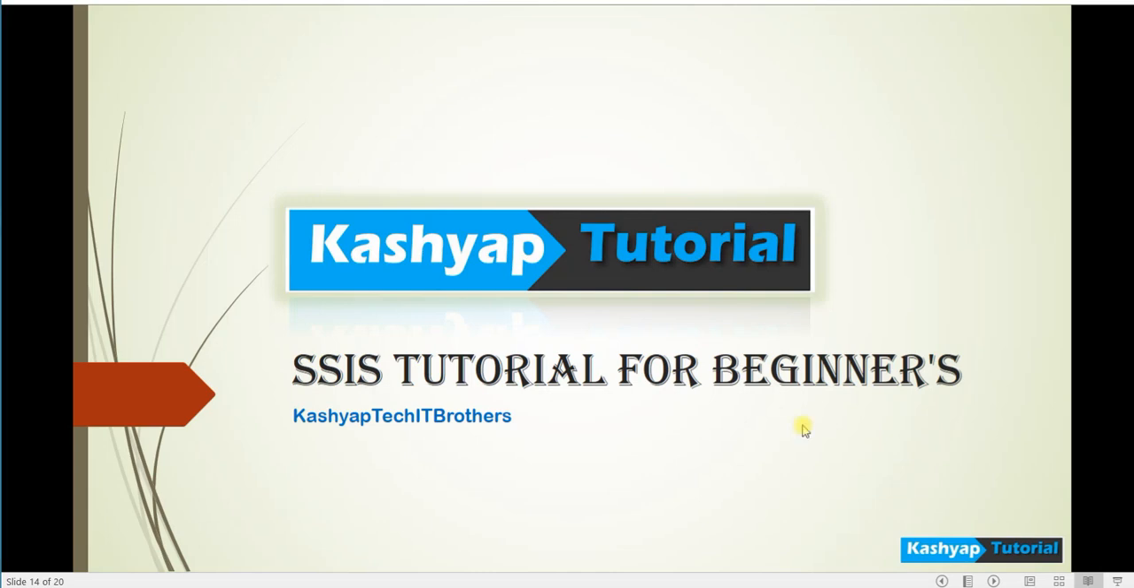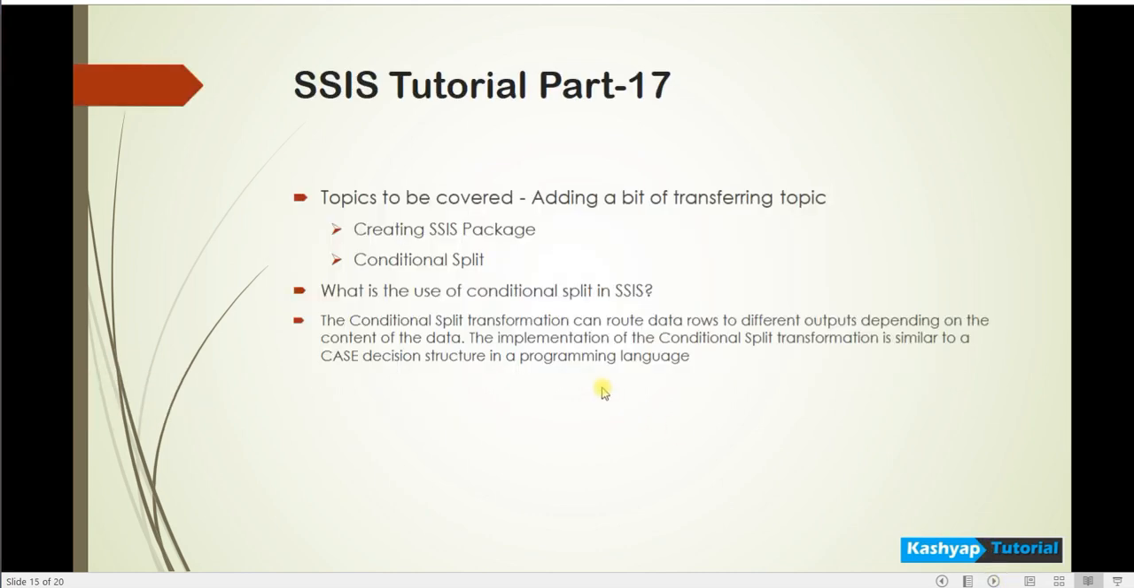So this is part 17 of the SSIS tutorial. In this we are going to see the topic creating an SSIS package and about the conditional split, and what is the use of conditional split in SSIS. The conditional split transformation can route data rows to different outputs depending on the content of the data. The implementation of the conditional split transformation is similar to a case decision structure in a programming language.